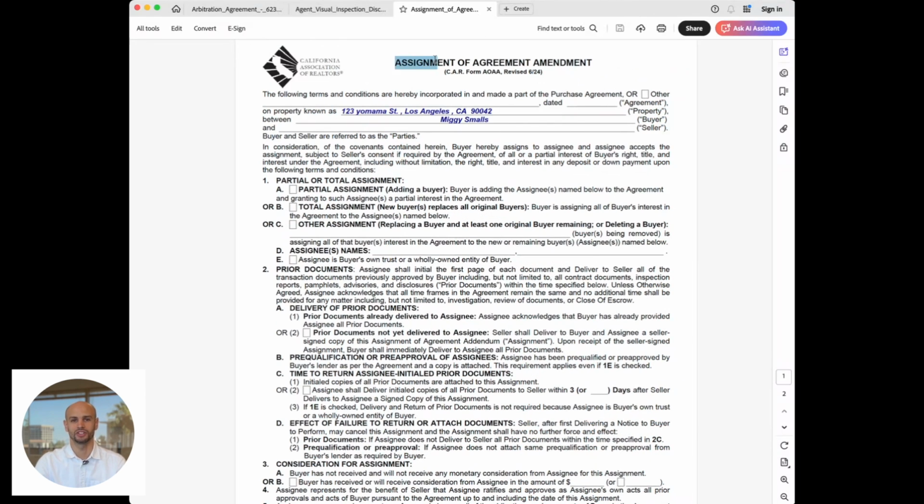This is also known as the C.A.R. form AOAA. This form comes into play when a buyer in contract wants to add, remove, or replace a buyer. Basically, when the rights to a deal are being reassigned to someone else. It's a simple two-page form, but it has huge implications. Let's go through it line by line.